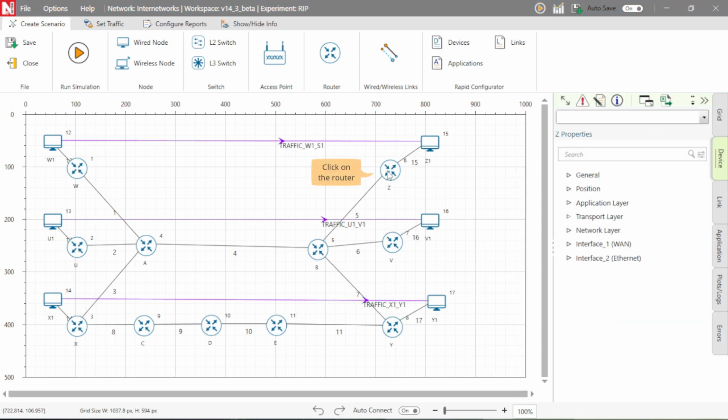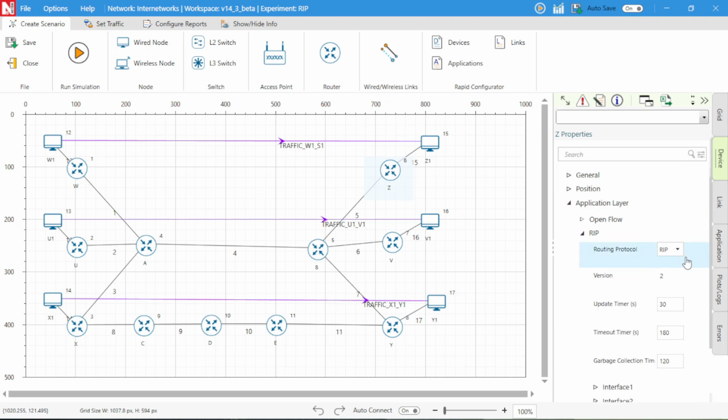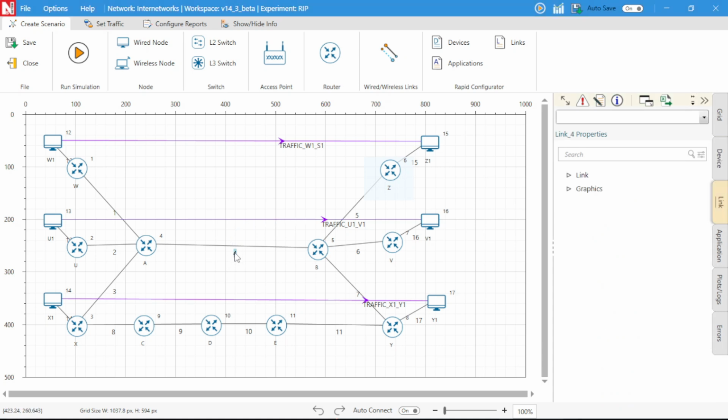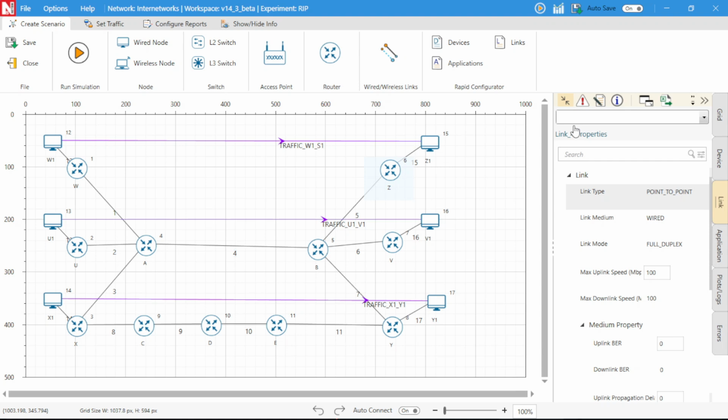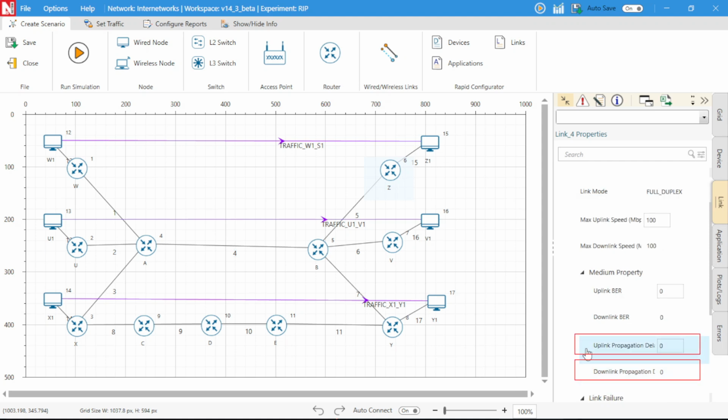Now, click on any router and navigate to its properties in the right panel. Go to the application layer, then to RIP. The selected routing protocol is RIP, with its associated properties retaining their default values. Next, click on link ID 4 and go to its properties on the right panel. Expand the section to view its details. The maximum uplink and downlink speed is 100 megabits per second. The uplink and downlink BER is 0, and the uplink and downlink propagation delay is 0 microseconds.